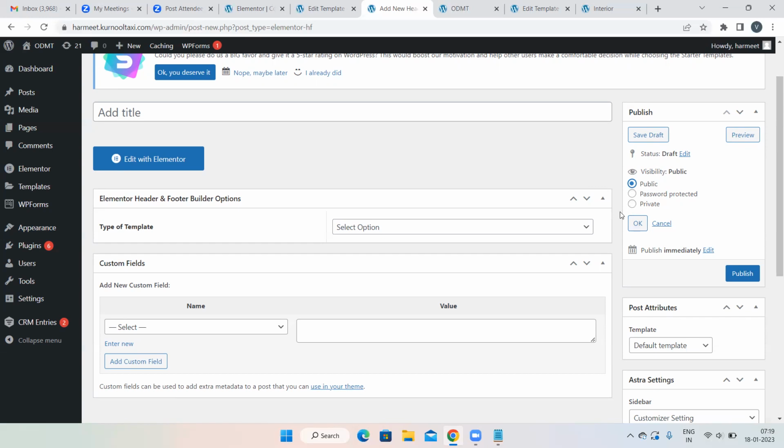You can use this visibility option. Even in e-commerce also, you can use this option. There, the option will be known as catalog visibility. The same visibility option is over here also. You can just click on private and OK and publish. Okay. This is one thing which you can do.